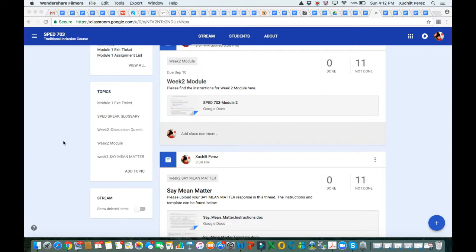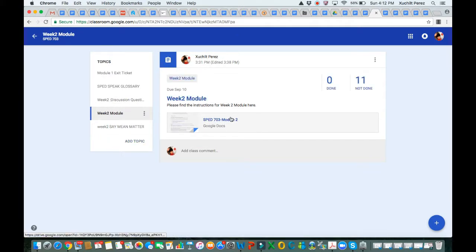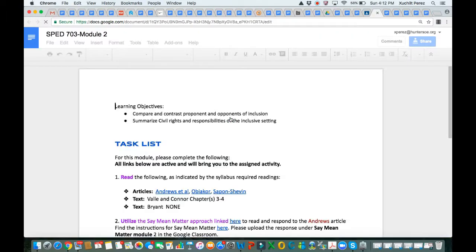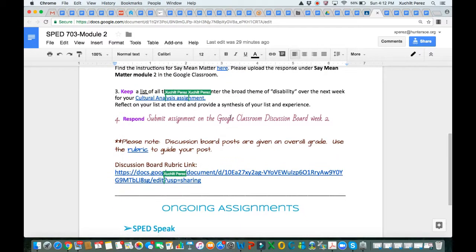And the first one you really want to enter is the one that says week 2 module. Every week you want to begin with that part, because in the module that's where you will find the links to the actual assignments. So if you go in here and you click there, it'll take you to the week 2 Google document. And it takes you directly to what I want you to be doing that week.